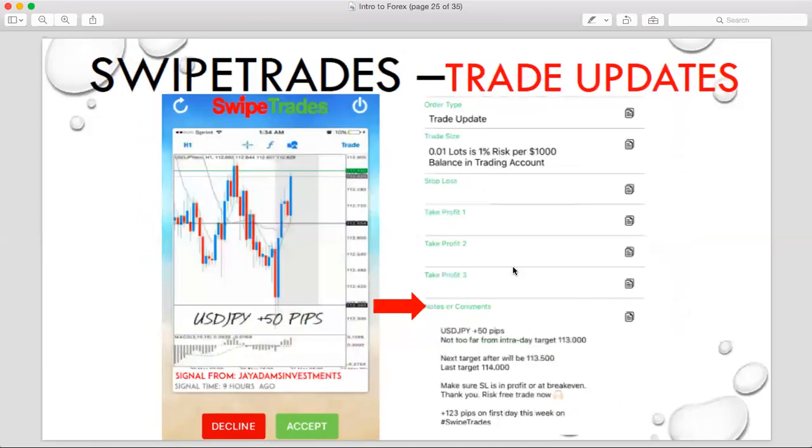So this is another trade update. You'll see it tells you it's up 50 pips so far. This is going to be the next target, meaning the next price point that they expect the market to move to. It might tell you break even. It's going to give you a ton of different kinds of updates.